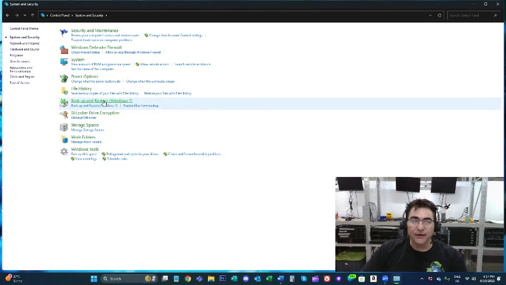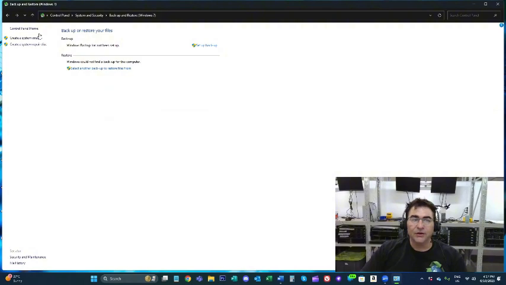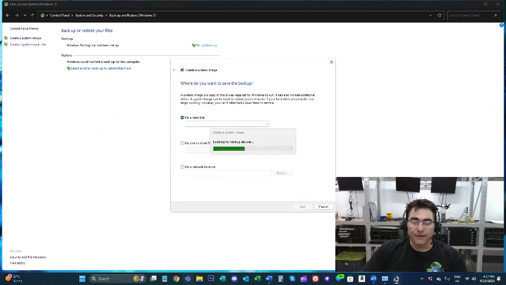So simply click on that. When that opens, you'll see at the top here, create a system image. So create a system image. Now, the system image will be about the same size, maybe a little bit smaller because they do compress it, as what you have on your hard drive currently.